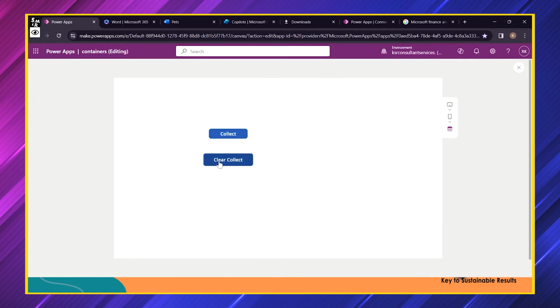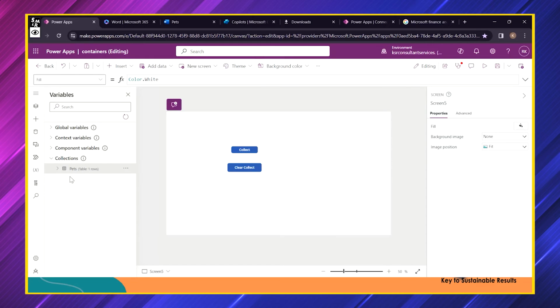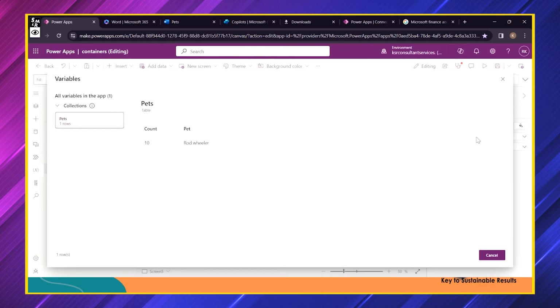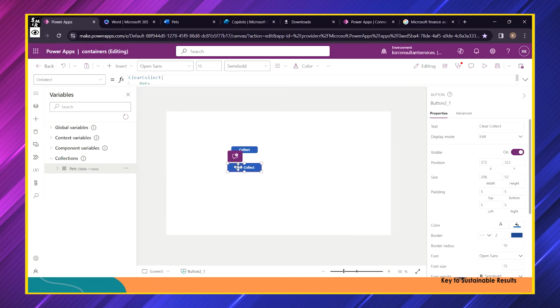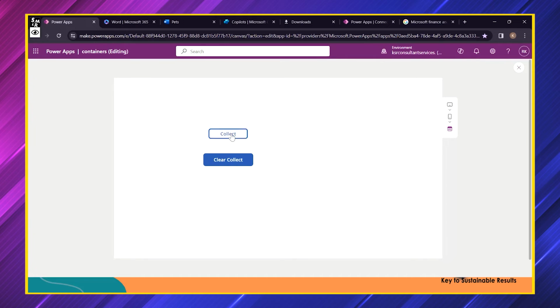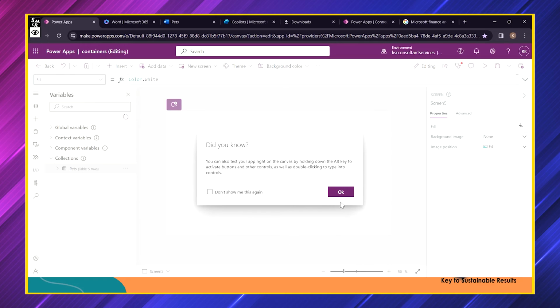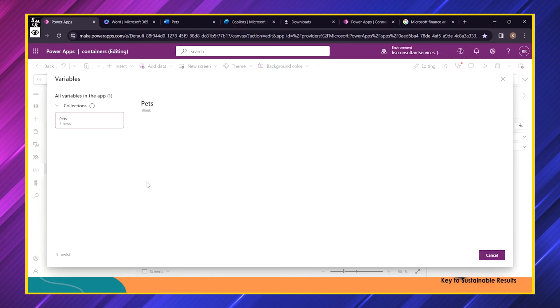So I'm running this and clicking on clear collect. I go back to my data, and you can clearly see that from 5 rows, the table has become 1 row, and this is Rod Wheeler. That's it. You can try one more thing. If you go here and play collect once again, it became 5. Why 5? Rod Wheeler along with 4 more things got added here.